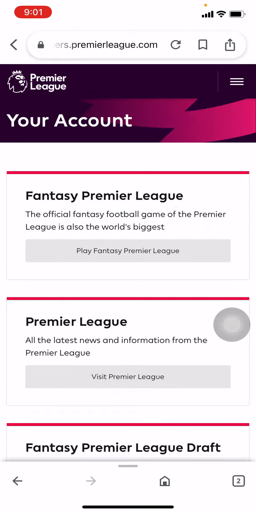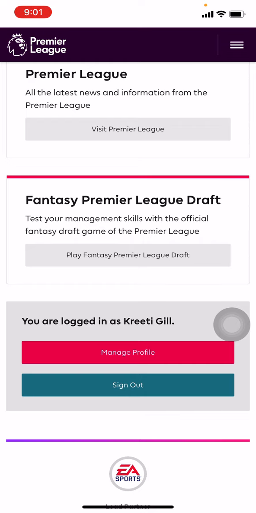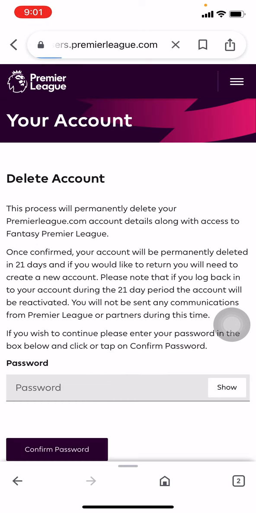Now you can see different options here. Scroll down. Here you can see the option manage profile. Tap on that. Now you can see again different options as update profile, delete account. You have to tap on delete account option.